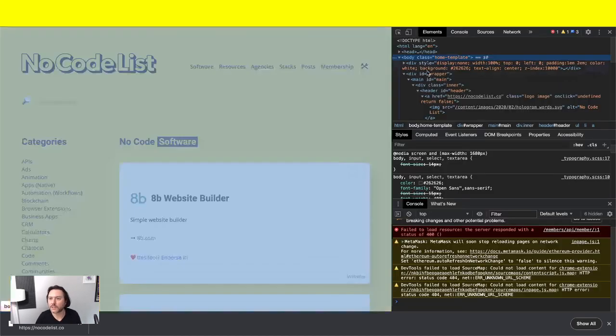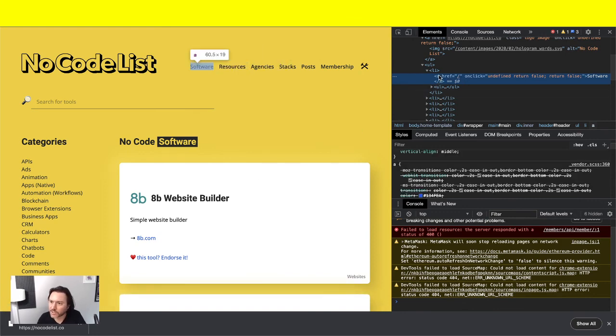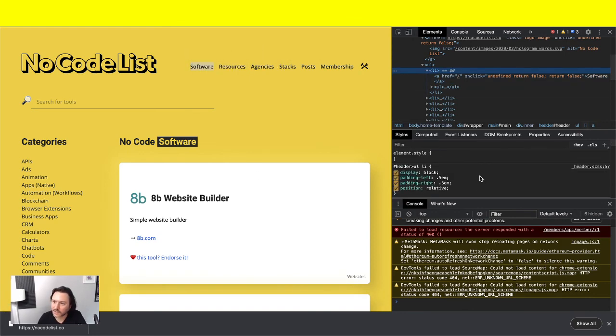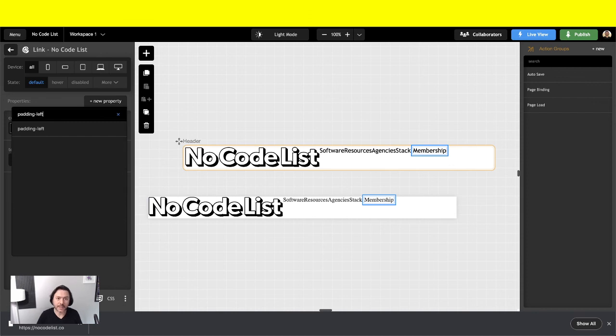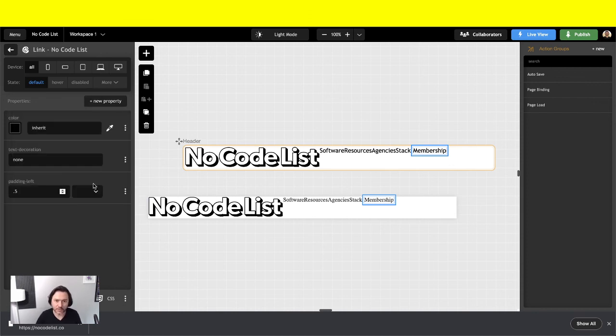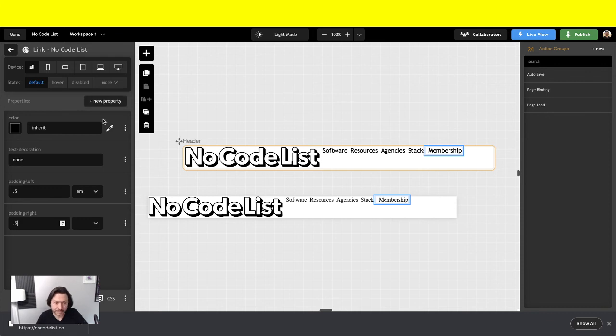Let's see. I feel like I remember that these were set up weird, but I'm just going to check these really quickly in case I can copy. It just looks like padding left and right. All right. So we'll do padding left. I think that said 0.5 em, but I don't even remember already. And padding right. And you see they spaced out now.